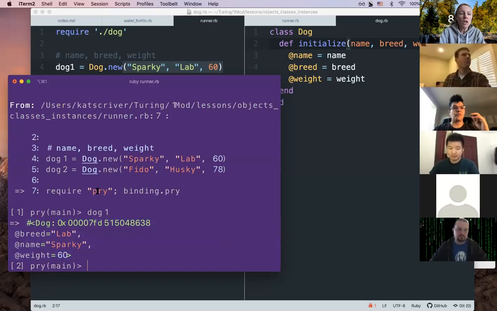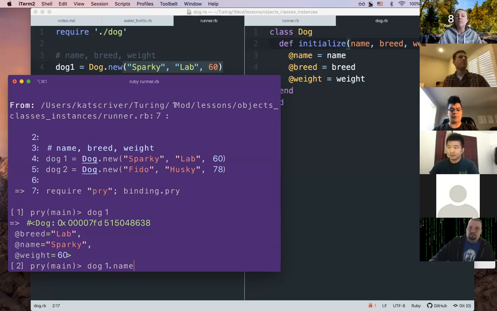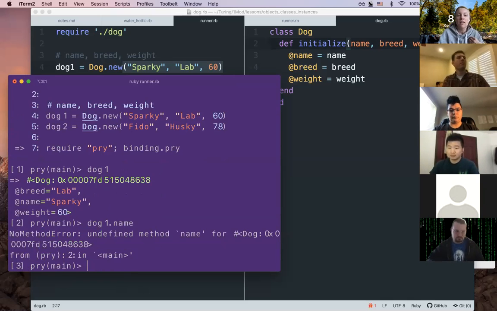So I know this is dog 1, but if I want dog 1 to tell me his name, it'd be nice if I had a method that would give me that information. So when we use method syntax, we have an object, we use our dot syntax, and then call the name of a method. What I would really like is a method called name that would spit back to me the attribute of this specific dog's name. Right now, that method does not exist.